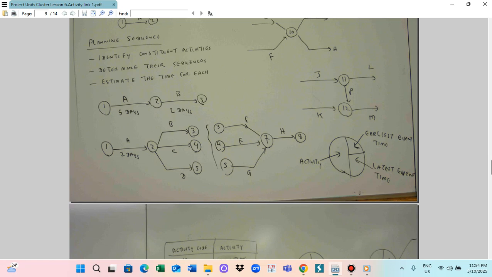So those are the activity on arrow diagrams. You can draw the diagram as you like, and arrange the tasks. This is more flexible than the Gantt chart. So when you are planning the project, you have to utilize this kind of thing. So this is the activity on arrow.